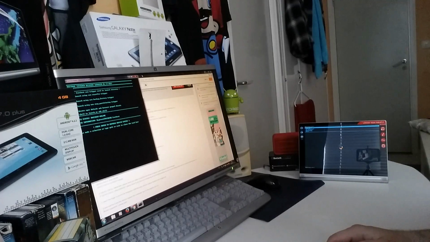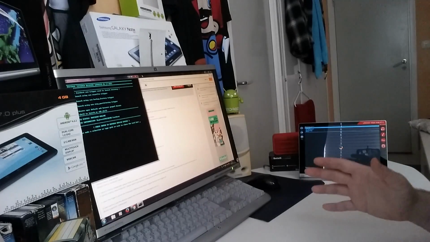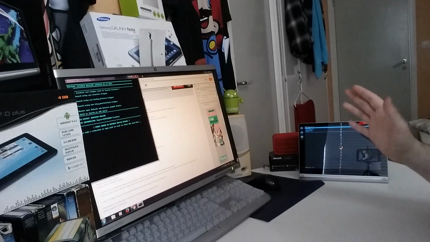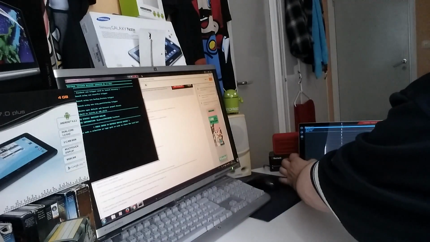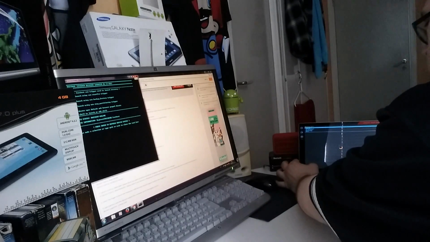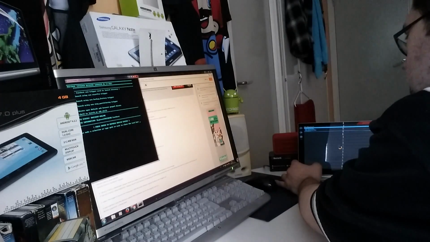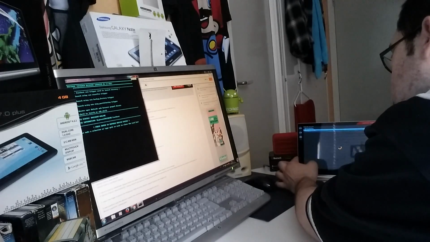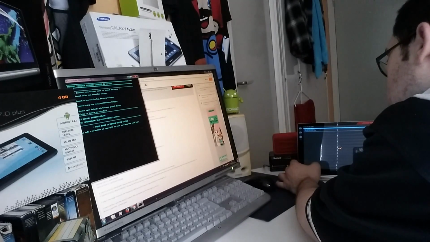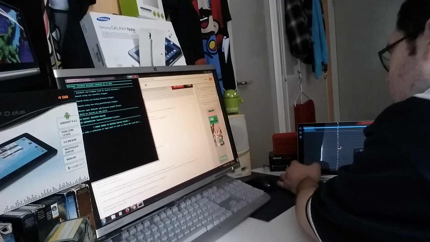So from here, it's pretty simple. As I said before, do not forget to put your SuperSU on your tablet before you start this procedure, or you're gonna be stuck. So we're gonna use the volume keys to install zip, push the power button, install zip from SD card, choose zip from SD card.